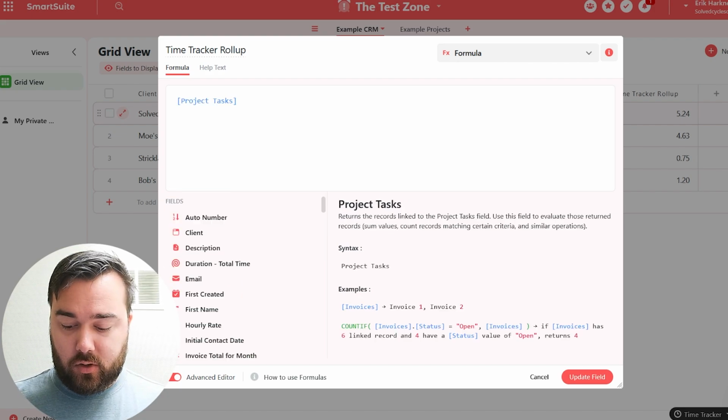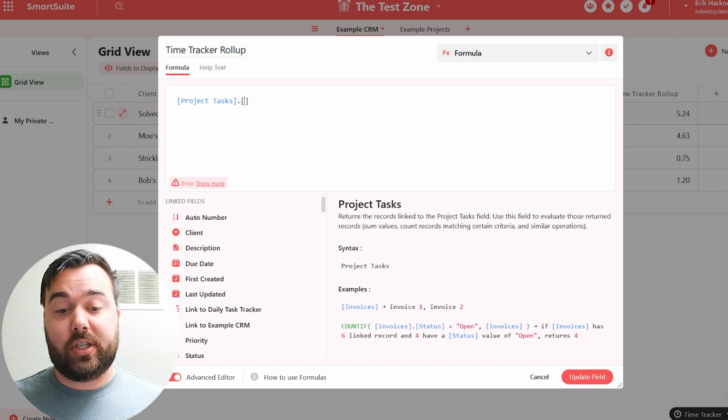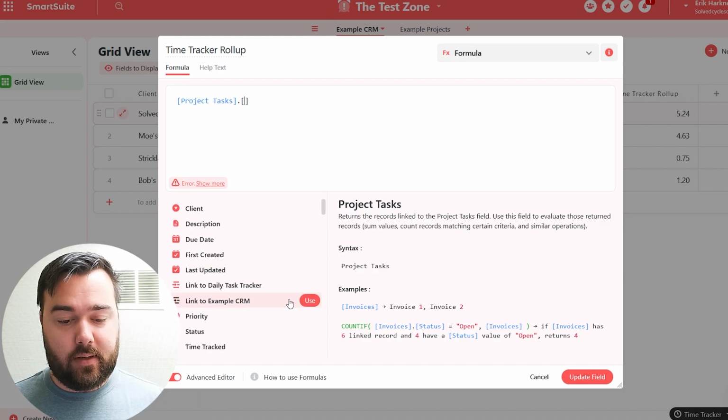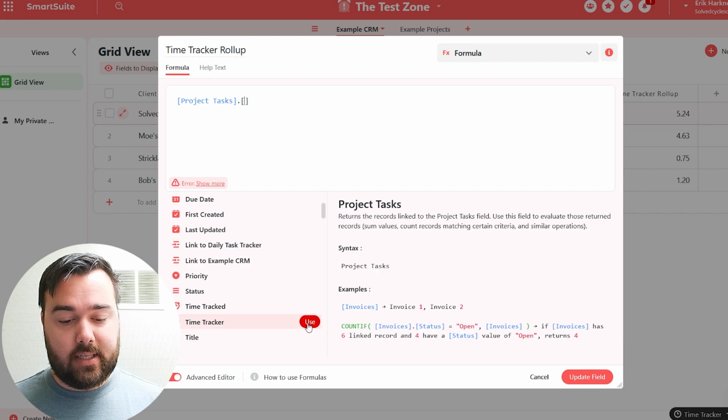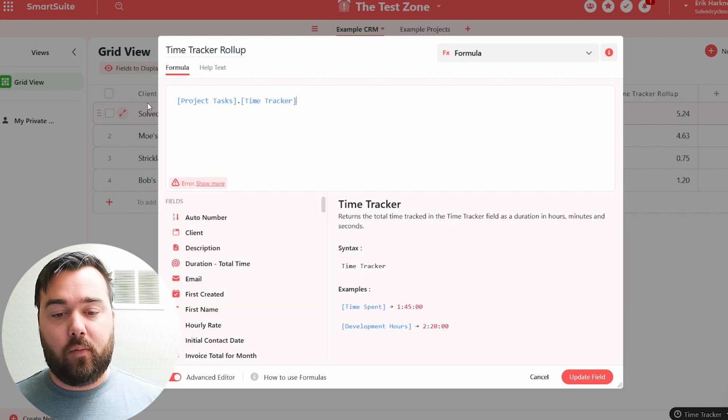From there, I'm going to hit the period, which allows me to then pull up data, as you'll see, changed inside of the linked fields. In this case, I'm going to hit time tracker. Now, I will be getting an error message, and that's perfectly okay.